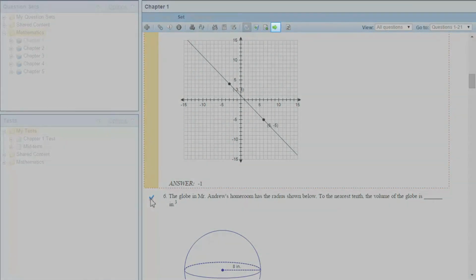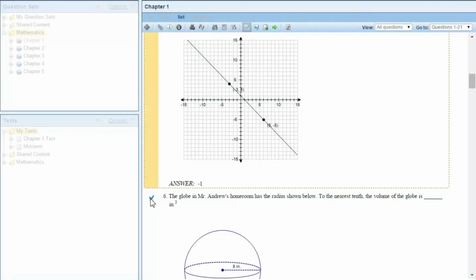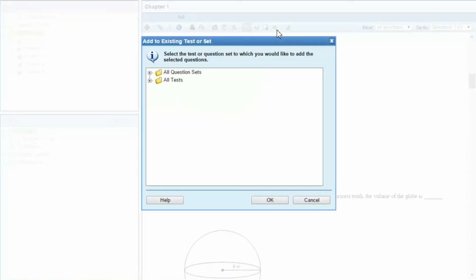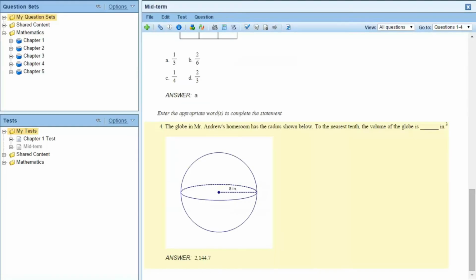For this example, I'm going to add questions to a test I created earlier, so I'll click the Add to Existing Set or Test button. In the dialog box, I'll select the set or test from the tree and click OK. After you click OK, the set or test you selected will open in the editor pane so you can edit it.